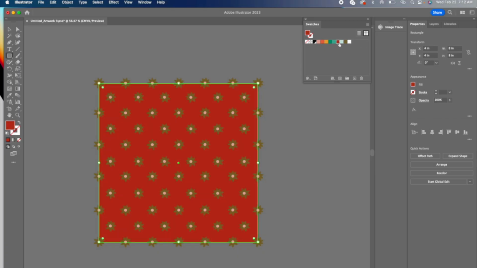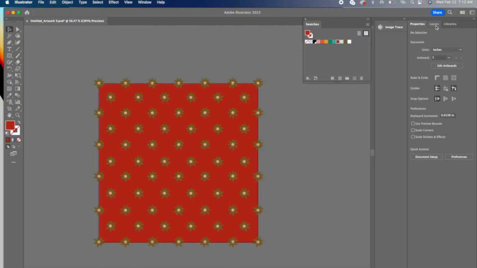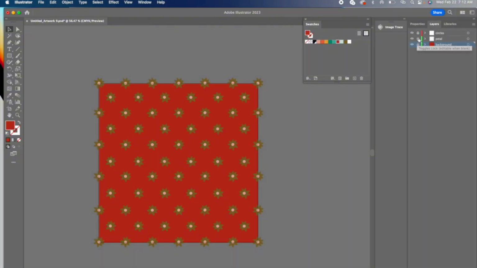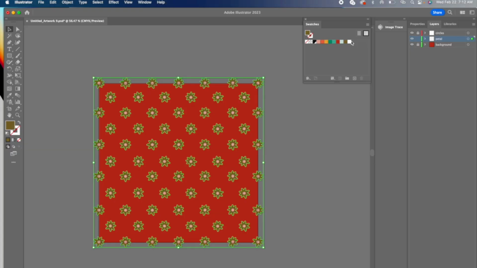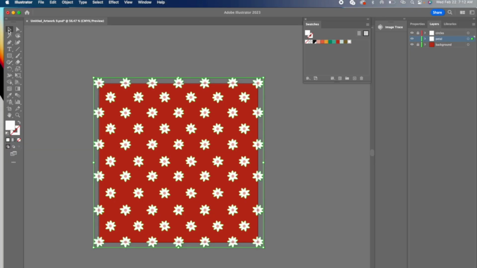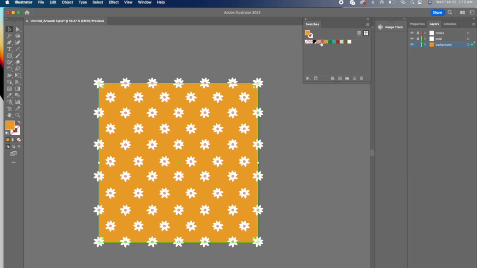In order to see it, I'm going to give it a color. Let's give that background layer a color. I'm going to select red. And now I'm going to just play around with different color combinations. I'm going to unlock each layer and I'm going to select all and try different color combinations until I land on something that I like. I like the white petal with the pink center and then kind of this coral color background. I'm pretty happy with that.